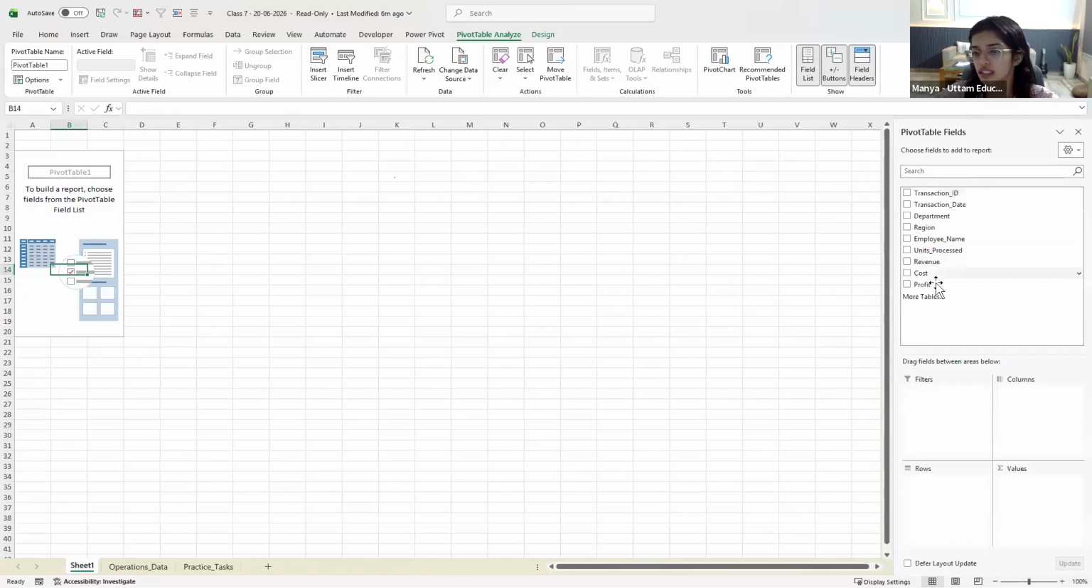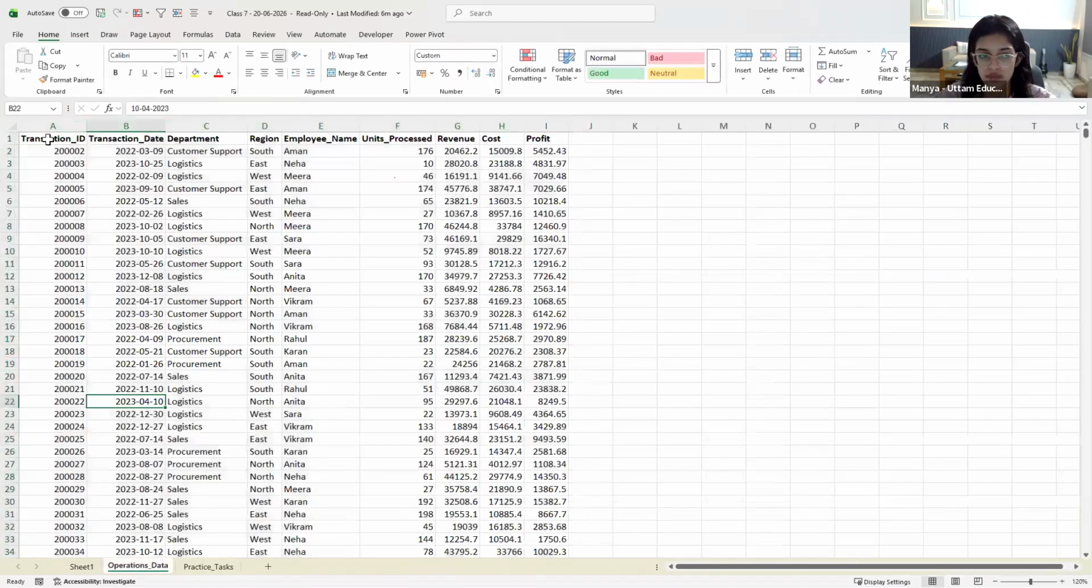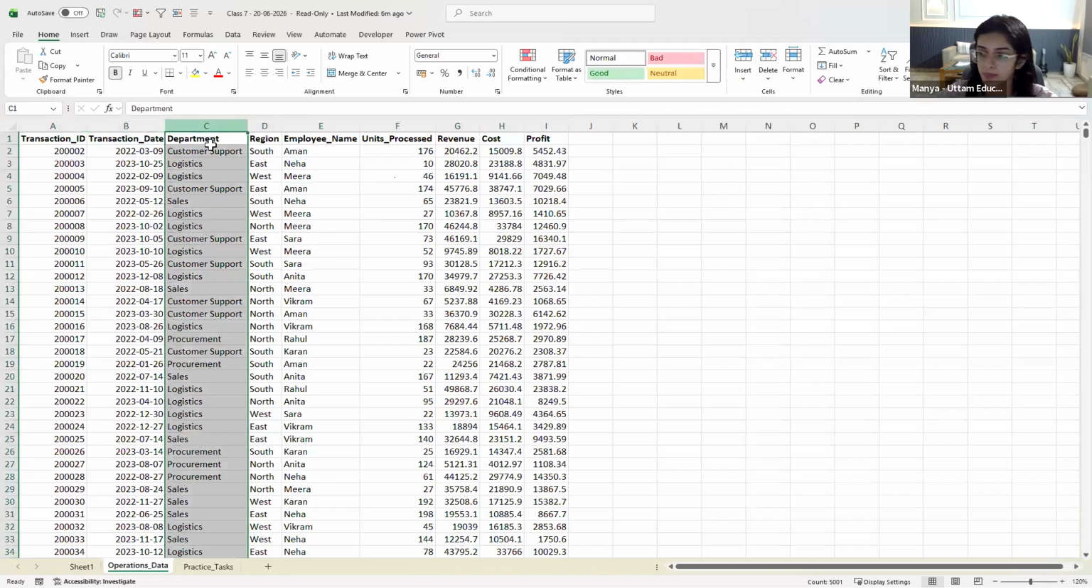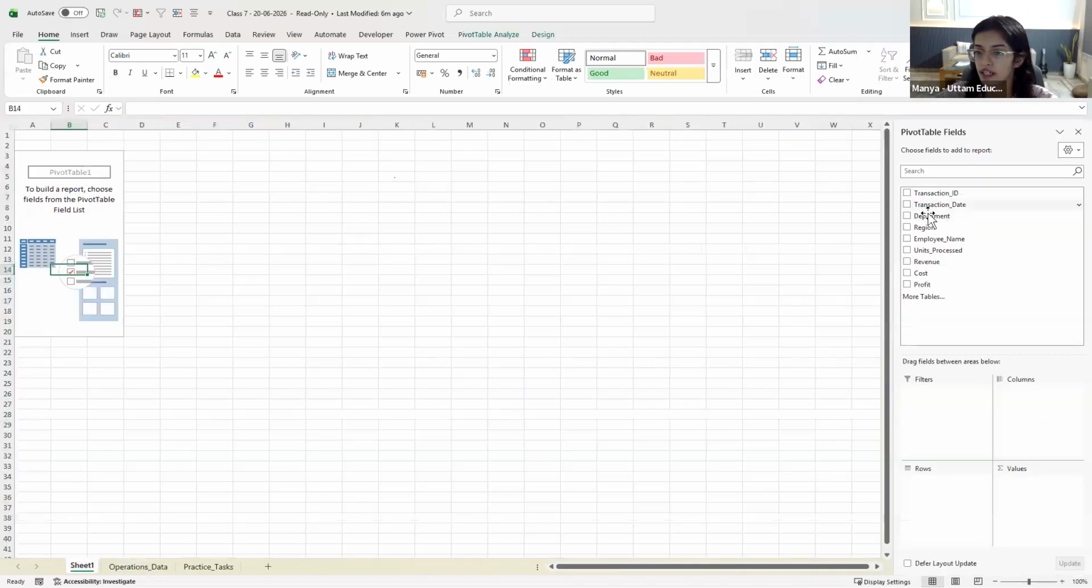Now, what is this thing you are seeing here? These are the column names of your table. By default, whatever you have as the first row in the data set will be converted to the column name. So if I am referring to the column department, I have to refer to department from here. Then we have something called filters, rows, columns and values. Basically the four parameters in which you will create the pivot table.